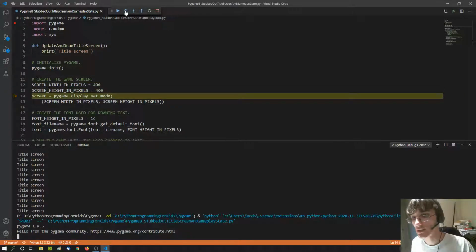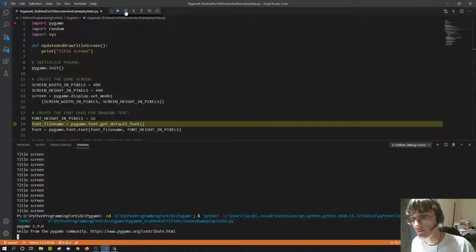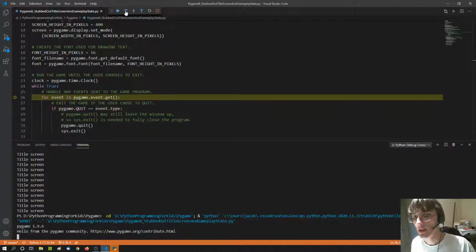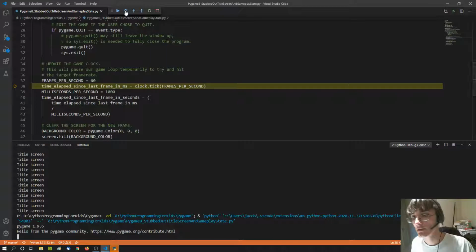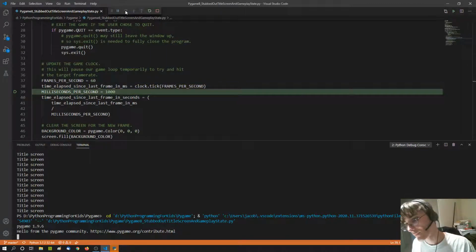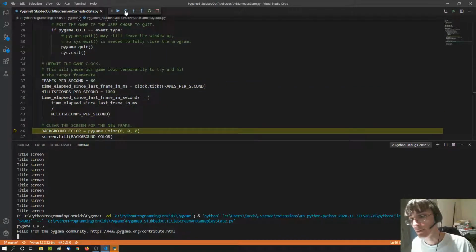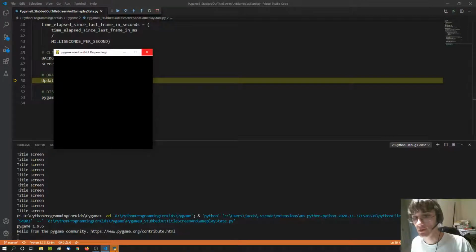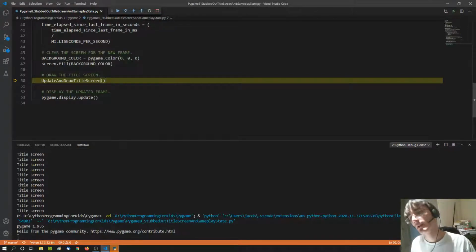So if I continue to step over, you'll gradually see not too much happening for a while. We get into our game loop here, and then if we keep stepping over with this button, we'll eventually get to this update and draw title screen function. One thing to notice here, our window has actually popped up at this point.